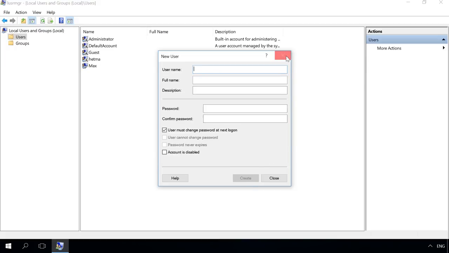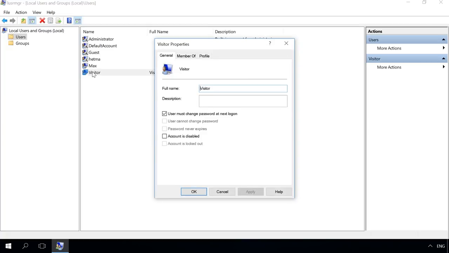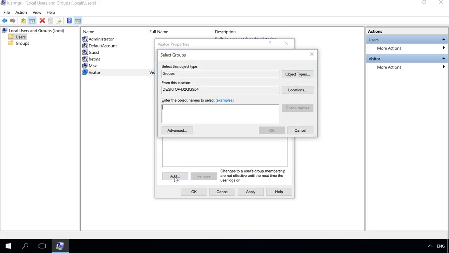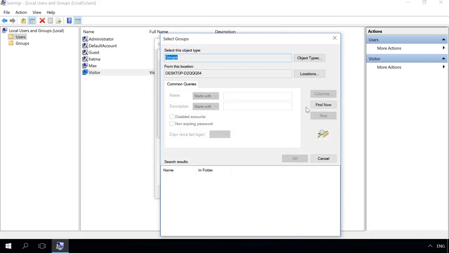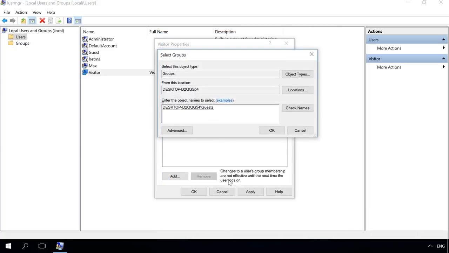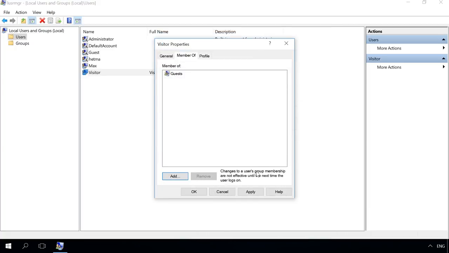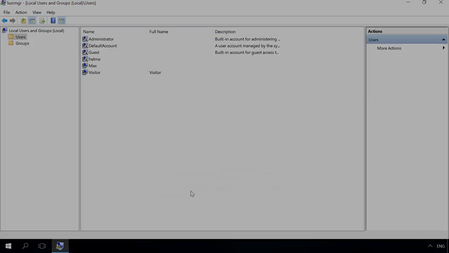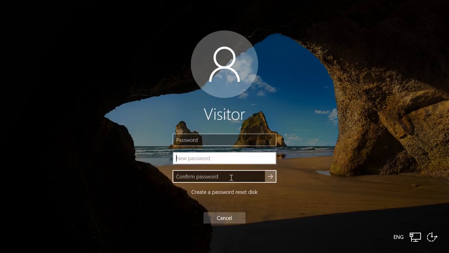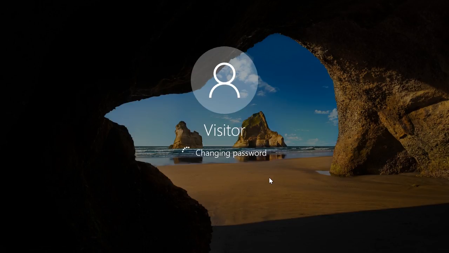Then open the user line you have just created and go to the tab Member Of. Delete everything, then click Add, Advanced, Find Now, select Guests and click OK. Alright, the user with guest rights has been created. At the first sign-in, the system will ask you to set up a password for this account. To use the account without a password, just click on the arrow in the password confirmation window.